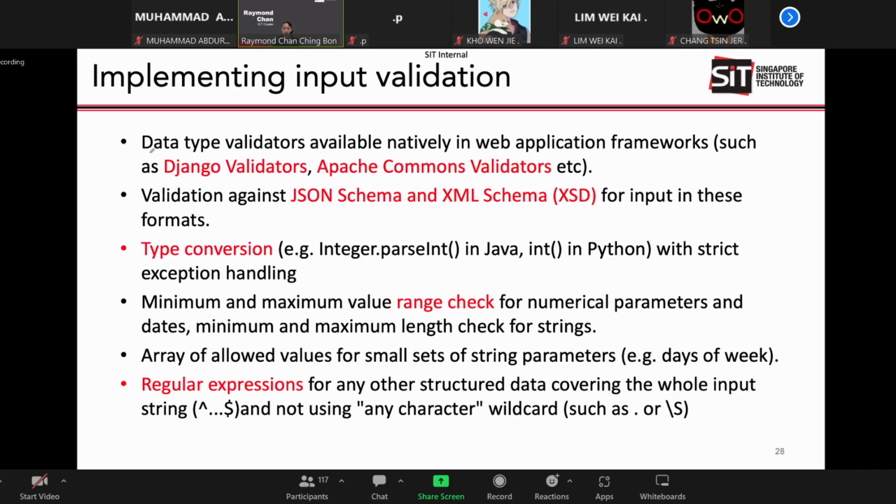So again, data type validators. There are a lot of validators like the Django validators, Apache Commons validators. Those will be the frameworks that we always mention. There are some common frameworks and libraries to help you do the validations instead of implementing them on your own, right? There should be some validator libraries and frameworks that you might need to use to do the input validations.